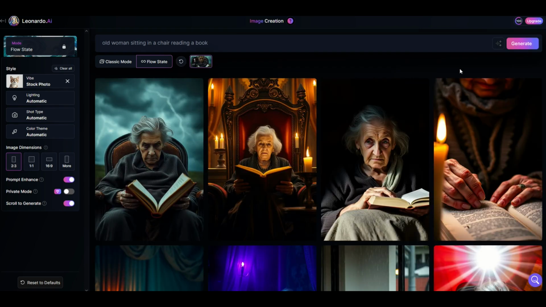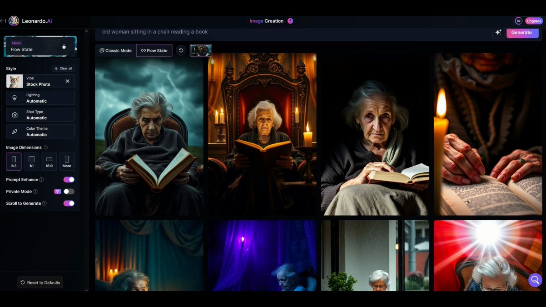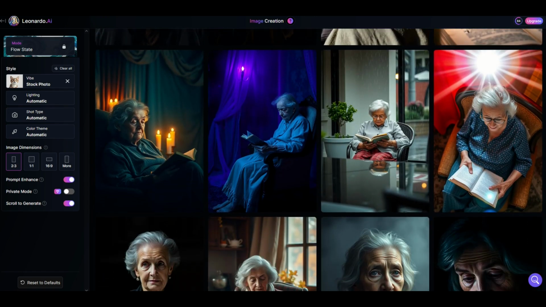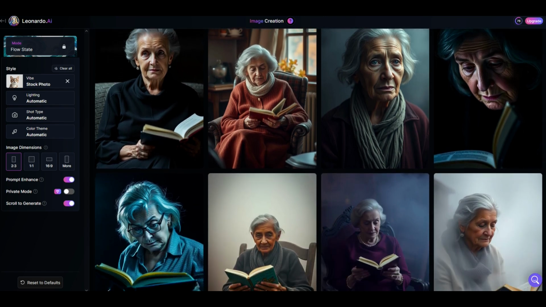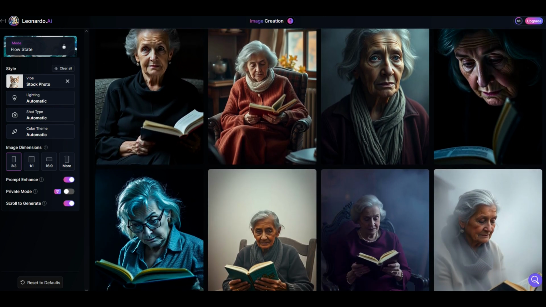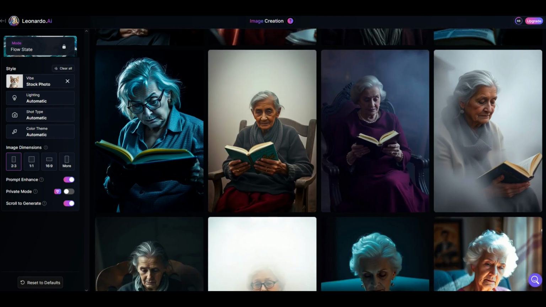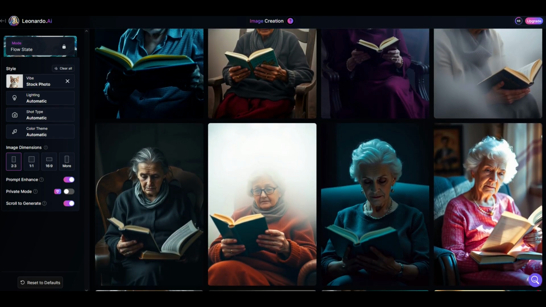And very quickly, we can see we get a whole bunch of old women sitting in chairs reading books, different angles, different lighting. So if you don't have a strong preference about the style, simply going to stock photo is a good way to start. You can always tweak it later on.